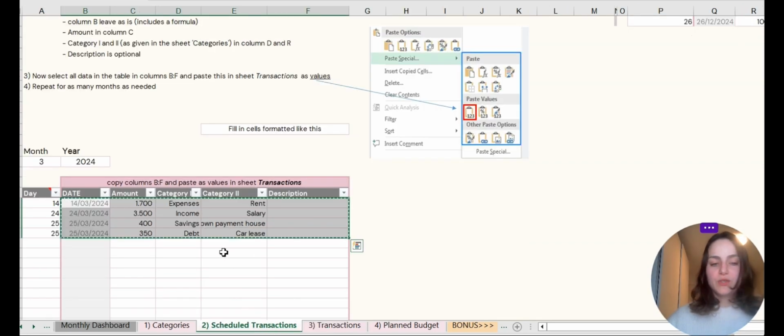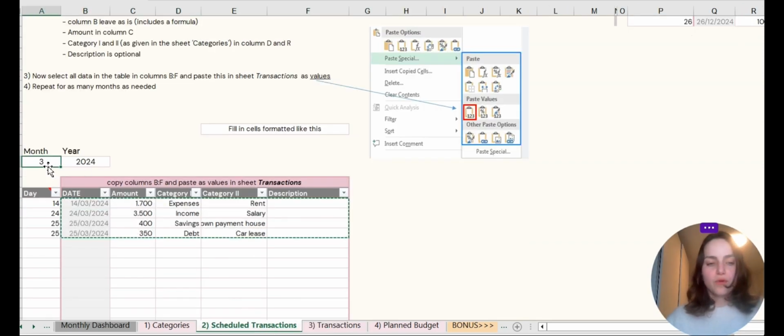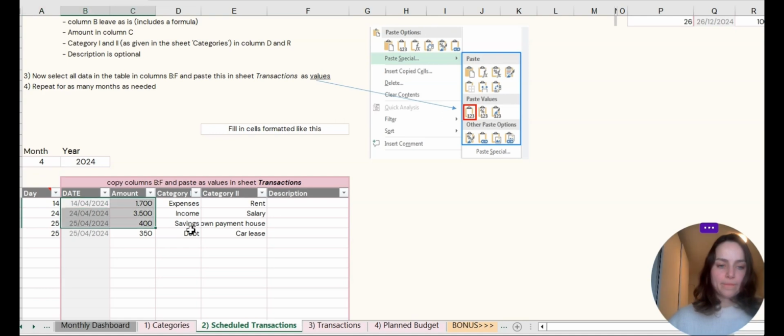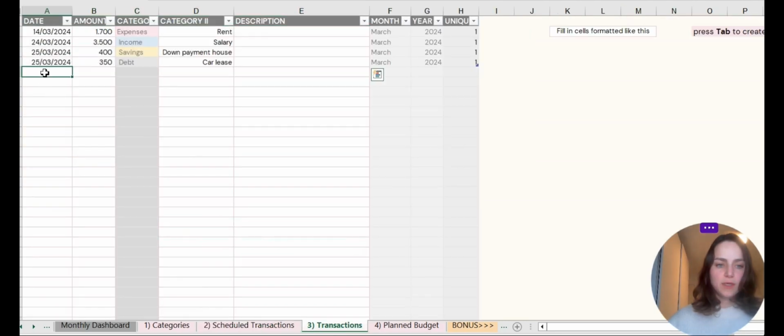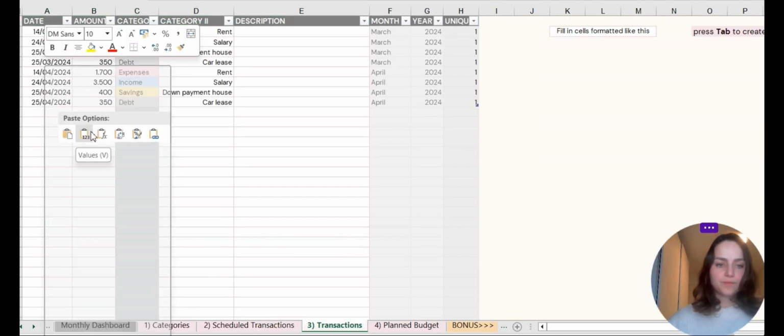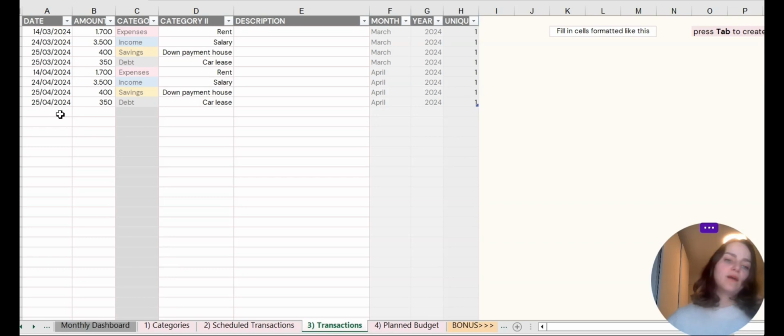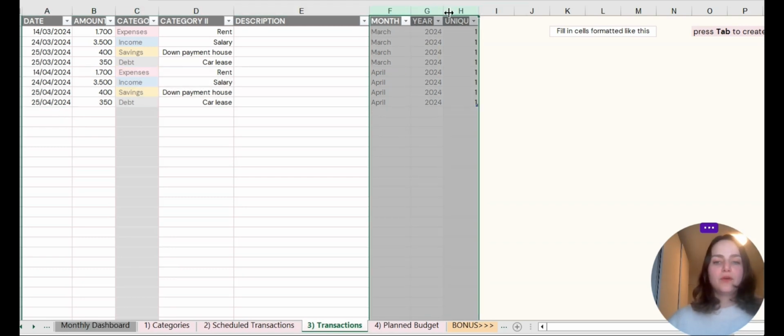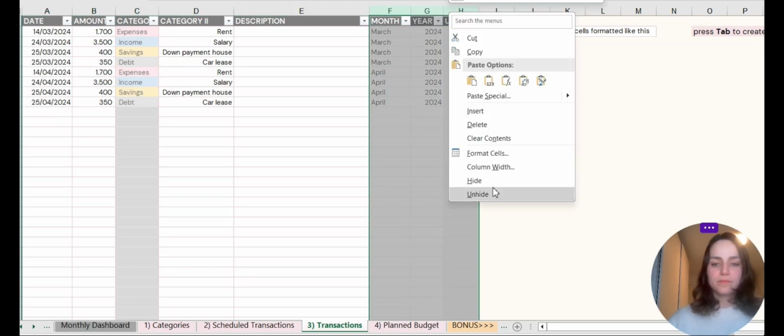And then we can go back and we can do the same, for example, for month 4. We know the exact same transactions will be happening also in the same month. We do the same, we copy, we go here and we paste as values. So this is one way to fill this sheet in.